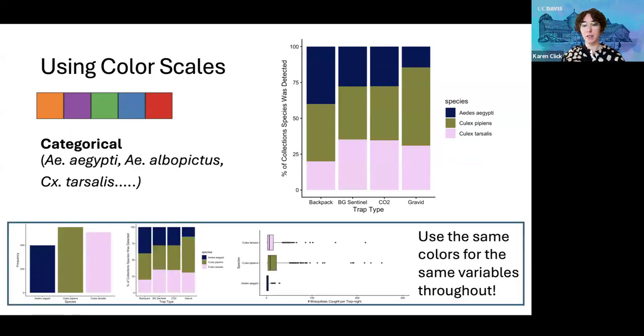And I've added a note here as well. Hopefully you noticed this through the presentation, which is you should use the same colors for the same variables throughout. So throughout this presentation, I've used dark blue for Aedes aegypti, olive green for Culex pipiens, and this light pink for Culex tarsalis. And this helps the reader as they flow through your paper or your poster, keep track of the same variables and understand that all the information is connected.